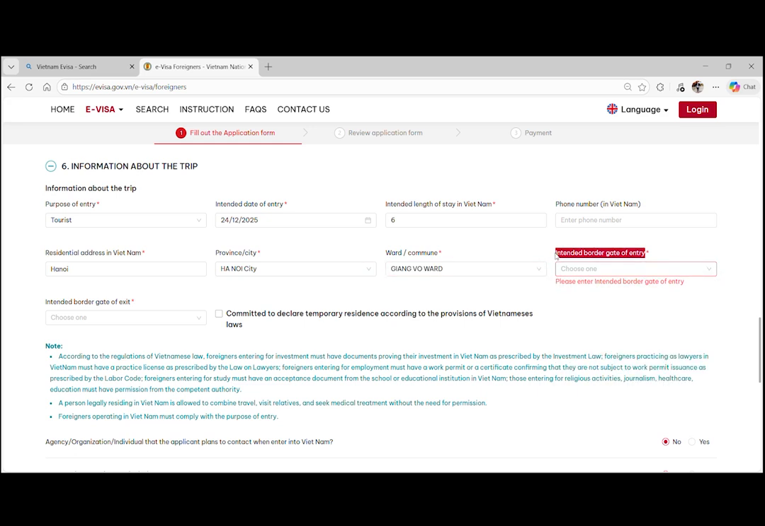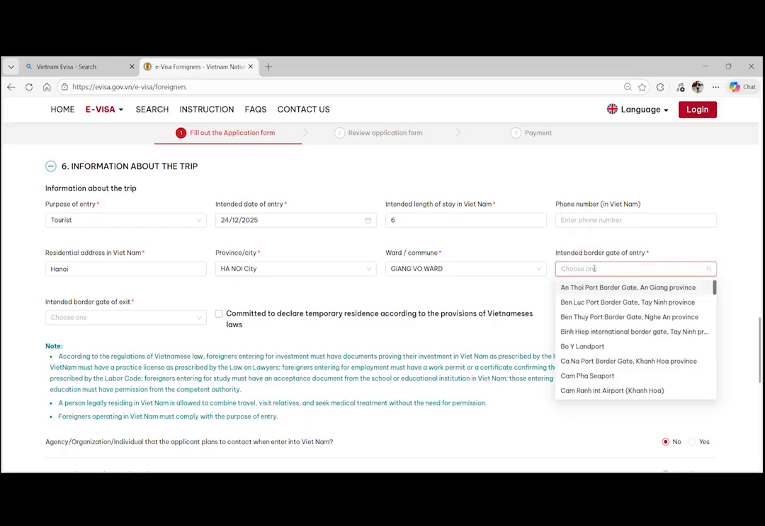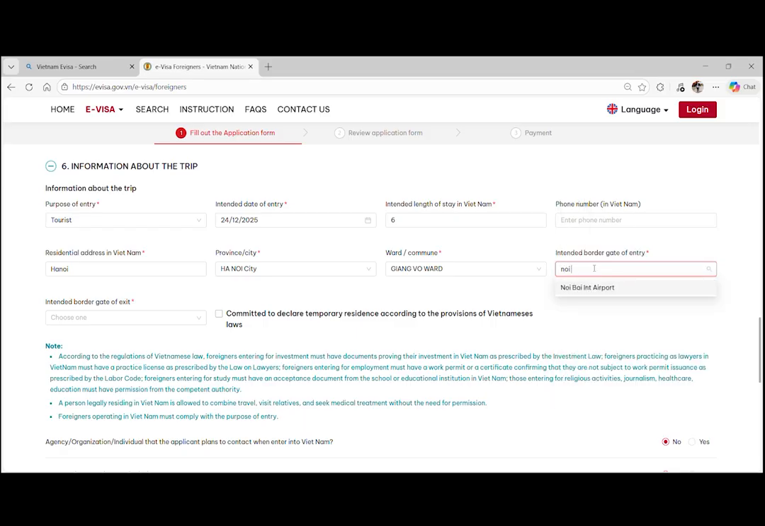Now, the main part is to select the intended border gate of entry based on your flight ticket. So suppose you're going to stay in Hanoi, the very first city will be Hanoi. You have to choose Noi Bai International Airport.